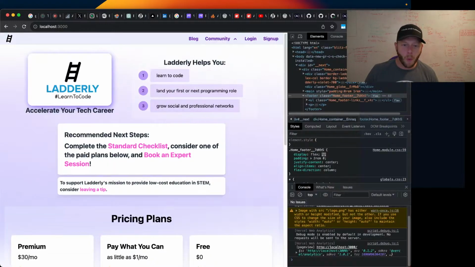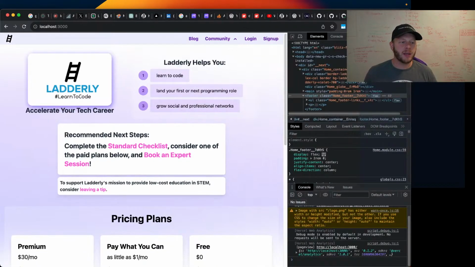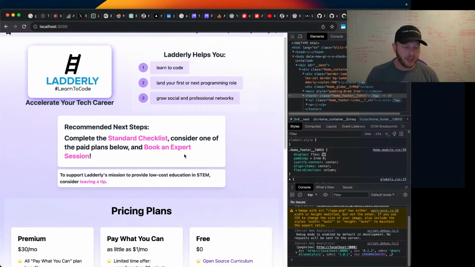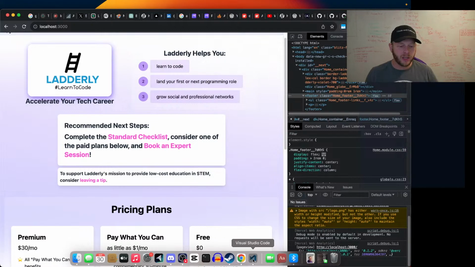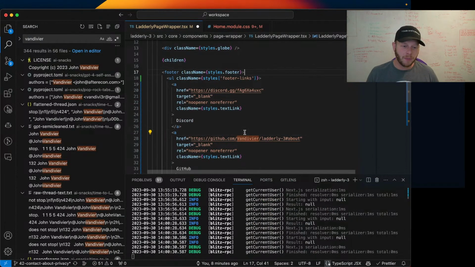All right. Let's get back to it. And I'm loving it. Command Z, Command Shift Z, just to reorient myself. Here we are with the footer links. They're working.